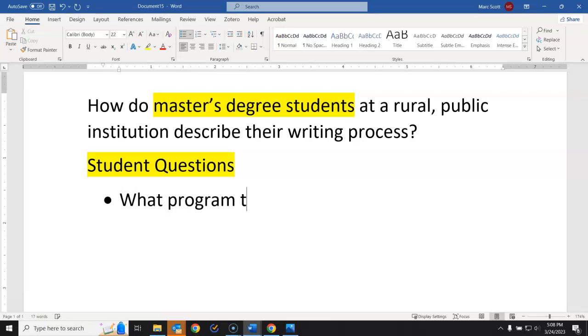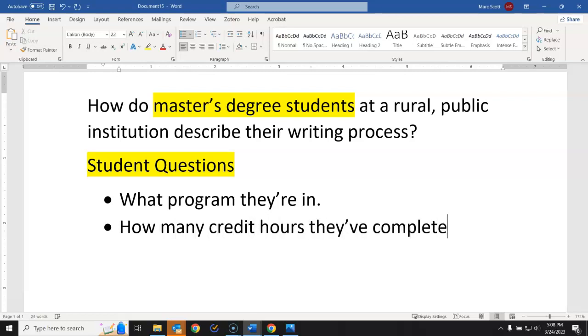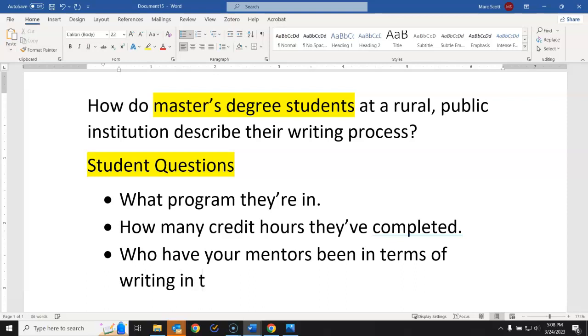What program they're in? How many credit hours they've completed? Let's say you've done some literature review research, and it says something about mentorship practices, and that has some kind of impact on how graduate students think about writing and revising. So maybe these should be questions here. So you're asking all the questions that you want.